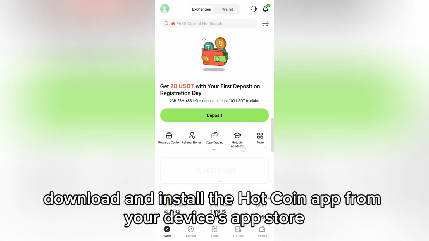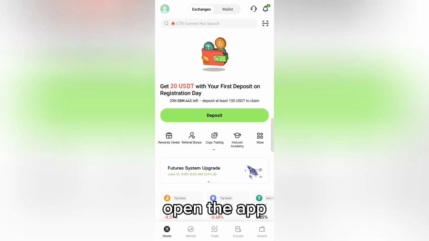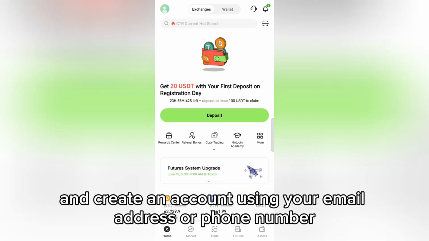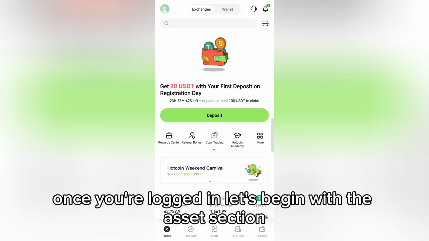First, download and install the Hotcoin app from your device's app store. Open the app and create an account using your email address or phone number. Complete any required verification steps and sign into your account. Once you're logged in, let's begin with the Assets section.